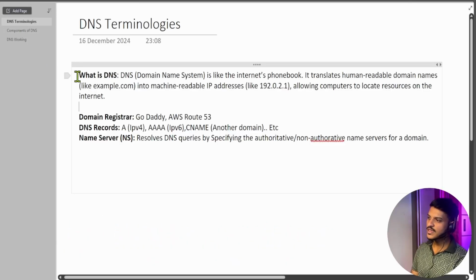In this part we will see what DNS is and some important terminologies of DNS that will help us understand DNS in a much easier way. So first let's see what DNS is. DNS, the domain name system, is like the internet phone book. It translates human readable domain names like example.com into machine readable IP addresses like 192.0.2.1, allowing computers to locate resources on the internet.